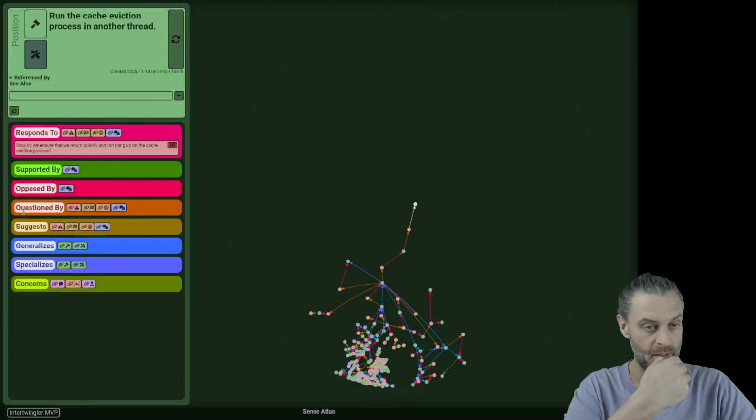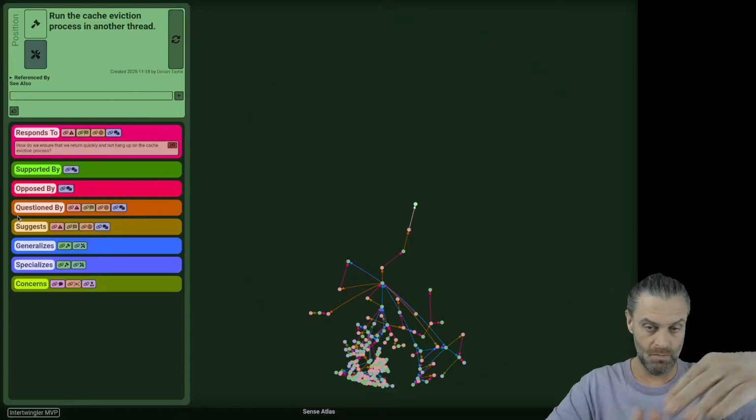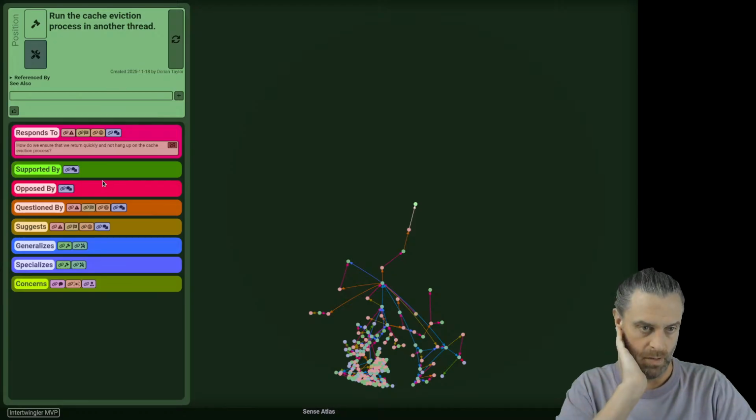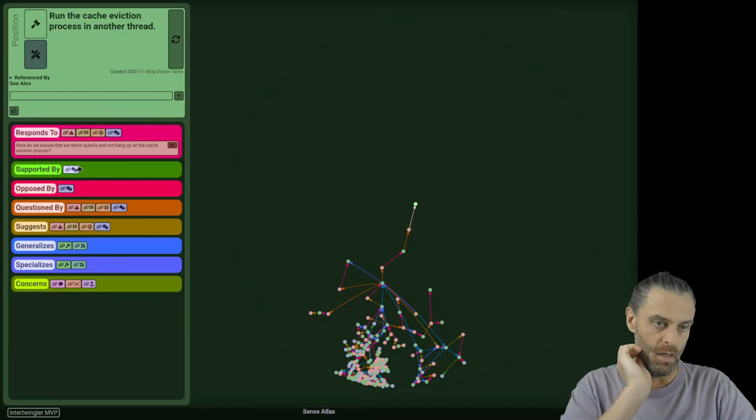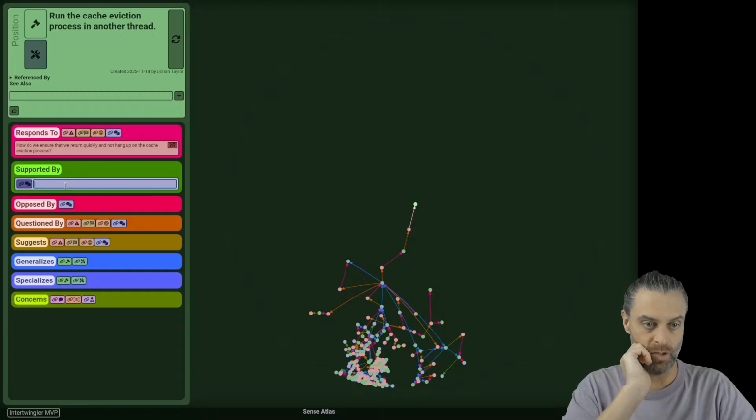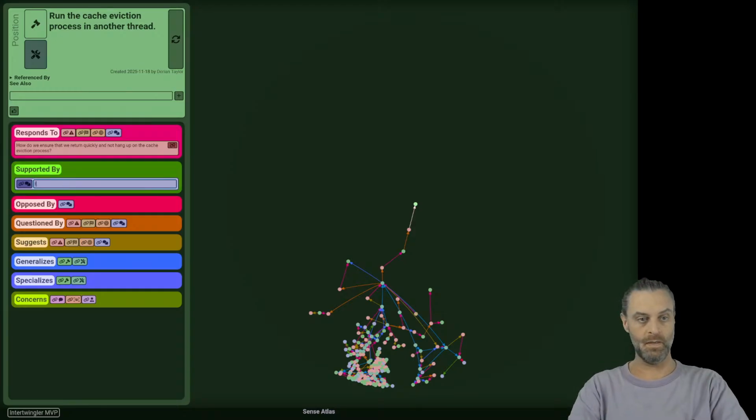This is actually going to make for an interesting diagram. Supported by inline cache, just hooking cache evictions to accessors is a simple solution.